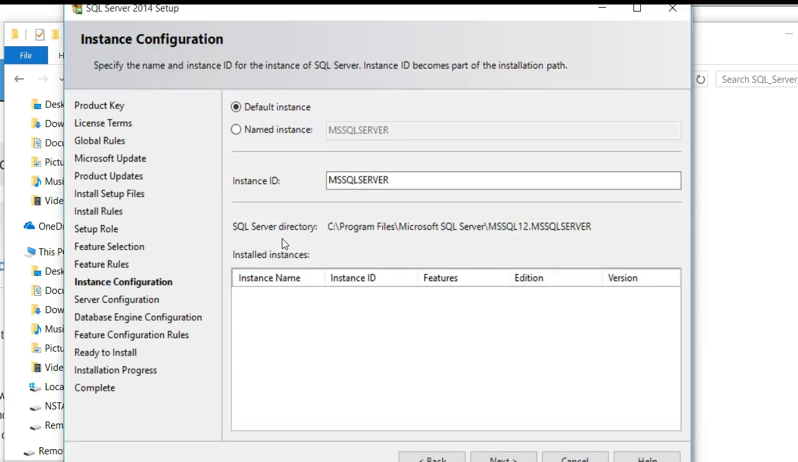Okay, so now I have the option of a default instance or a named instance. Again, quick explanation here. Every installation of SQL Server you do will have a name. The default instance just means the instance will take on the name of your server. So let's assume my server is called Nnamdi PC. My default instance will be named Nnamdi PC without me having to do anything.